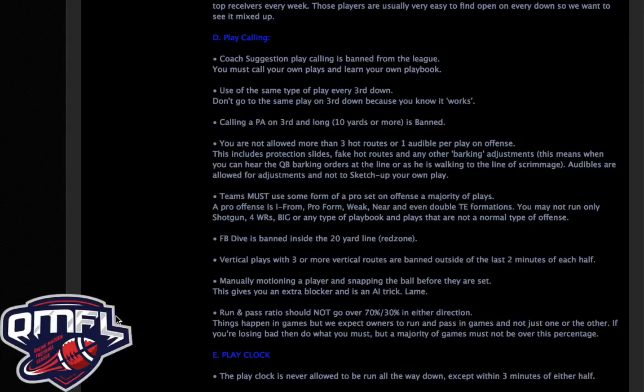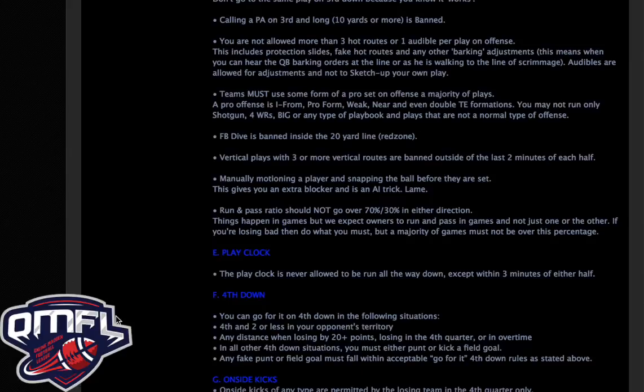Run-pass ratio should not be over 70-30 in either direction. Okay, some games get out of hand. I had a game recently where the guy was just blasting me. The clock was getting eaten up. I didn't run that many plays, and I may have been pushing this. I may even have been over it. So it happens sometimes, and that's okay. But as a rule of majority, if you're running 50, 60 plays, and they're 70, 80% passing, then there's an issue there, and we want that to get back into balance.